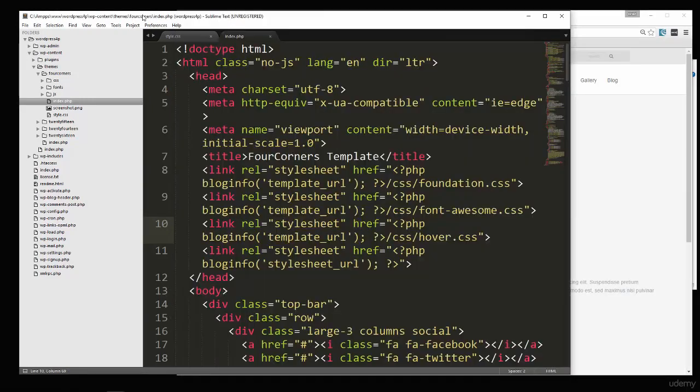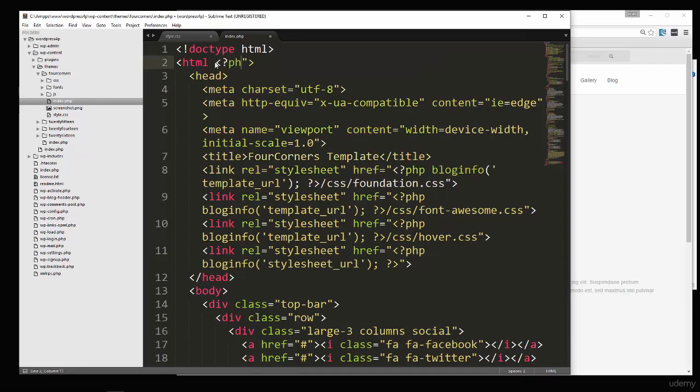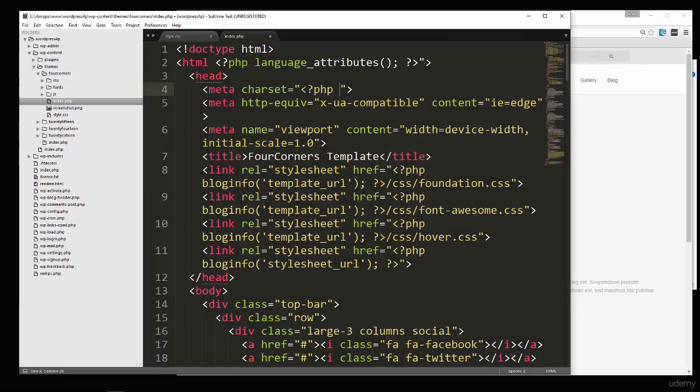Let's start at the top here, and in this HTML tag we're going to get rid of all this. We don't need this. We're going to say PHP language_attributes. That's a function. For the charset, we're going to replace that with PHP blog info and just pass in charset. We can keep this stuff. The viewport we want to keep.